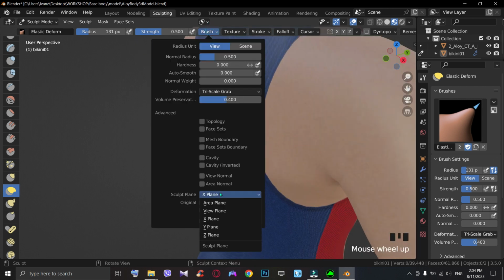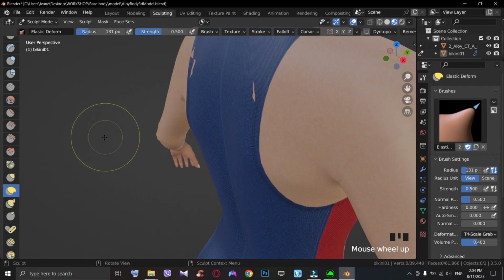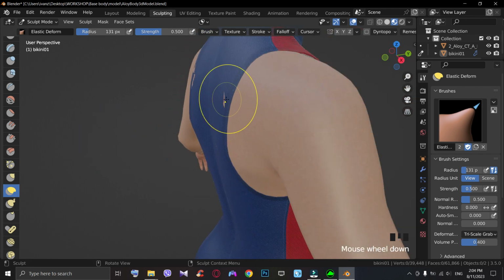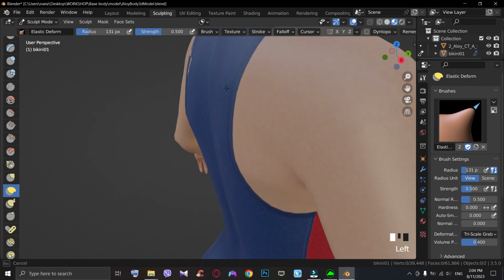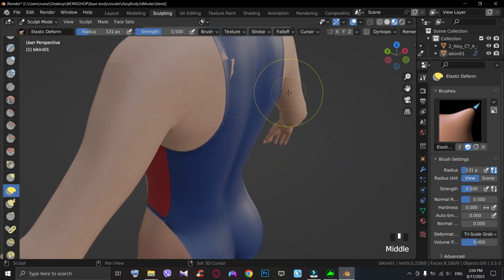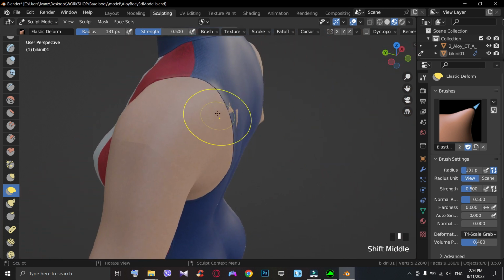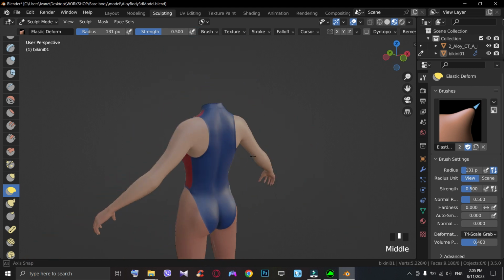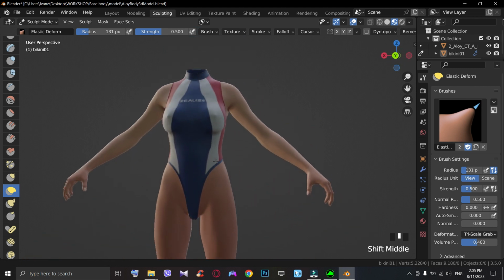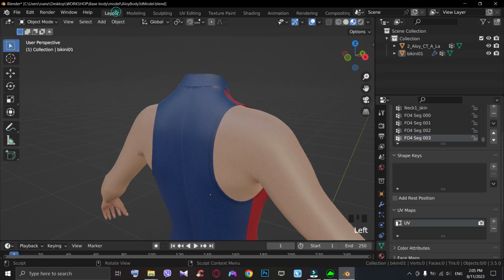I will set my brush to area plane. And I will fix first this one. And a small push here on the left side. And I think that's it. Let's come back to layout.